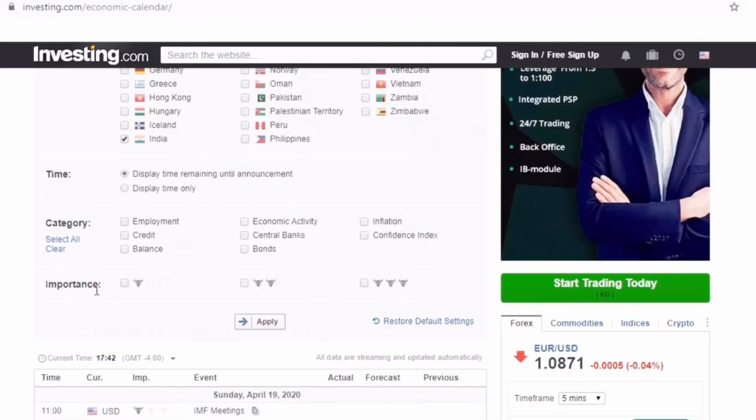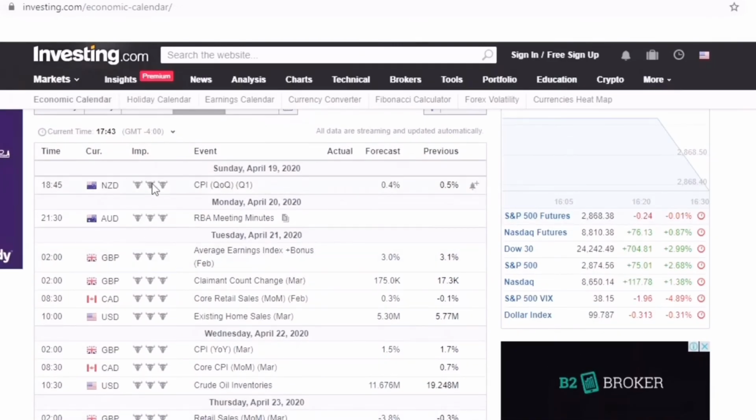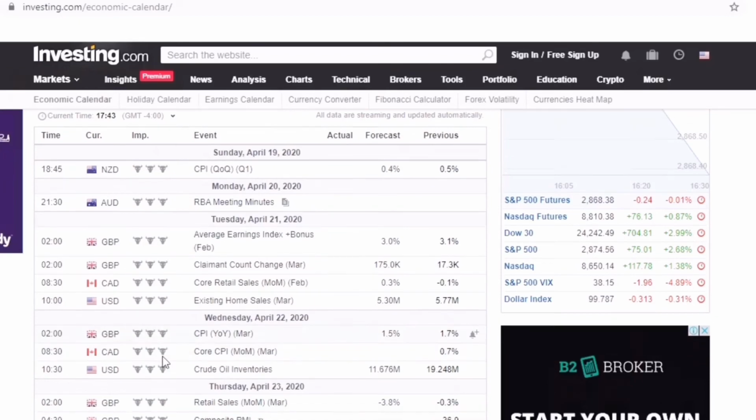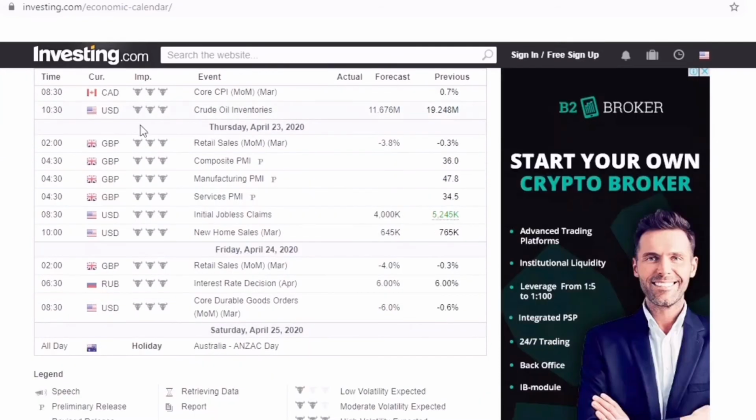The importance, how important you want. I usually select this 3 crown. I only need to receive important news, major news that have a higher volatility. So you can just select that and apply. You can see it is showing only news that has 3 crowns. These are the important news. Only important news and only the major currencies. So that's it. This makes life easier and makes fundamental analysis much easier. So it will show you whether to buy a currency or sell a currency.